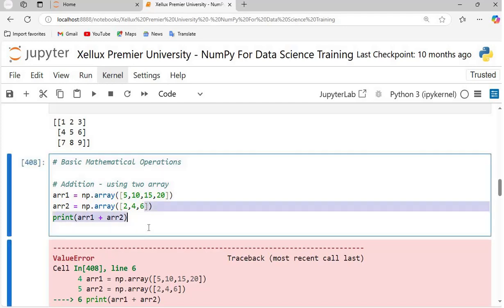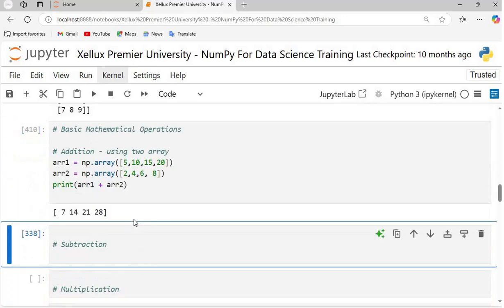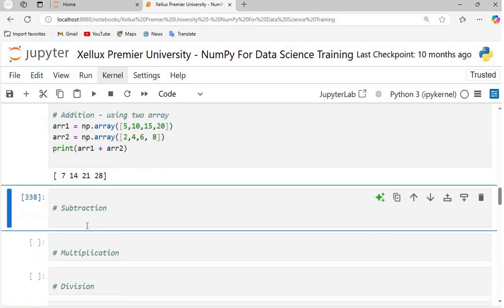Okay, I will now come here, add my comma and add my 8 so that they will be of the same size, of the same length, of the same shape. Those are the keywords there. So let's run it now. Problem solved. Yaxi. So let's move ahead.